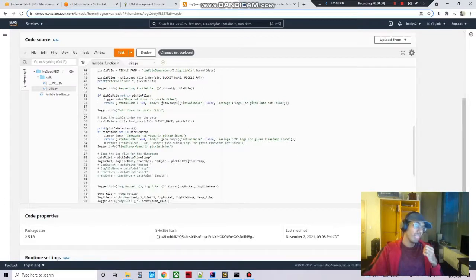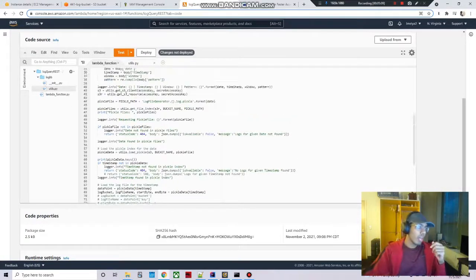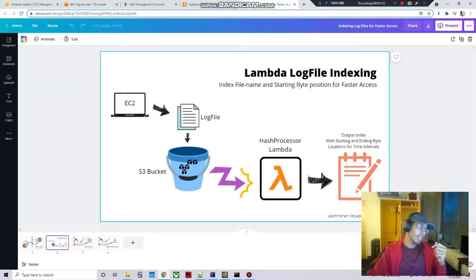In the same way, if we have the files for the date, then we check for the timestamp. How do we do that? We load the index for that specific date. We have seen that in the pickle file, the output produced by the hash processor Lambda. After loading that file, we check for that specific timestamp that we are interested in, and if it is not there, we again send a 404 response. If we find that we have the data, then we go ahead and process our logic. So this is how it basically works.